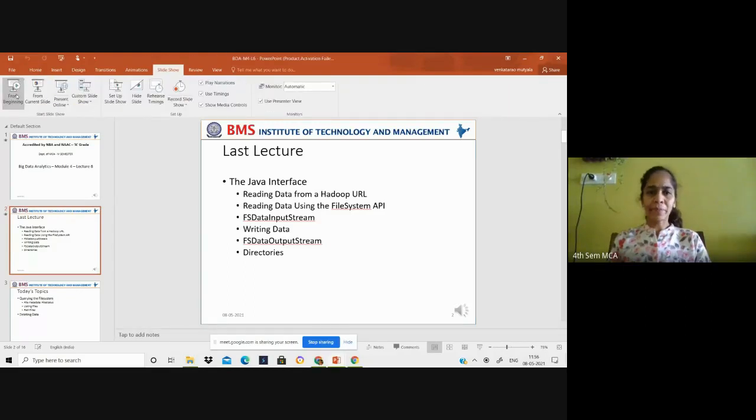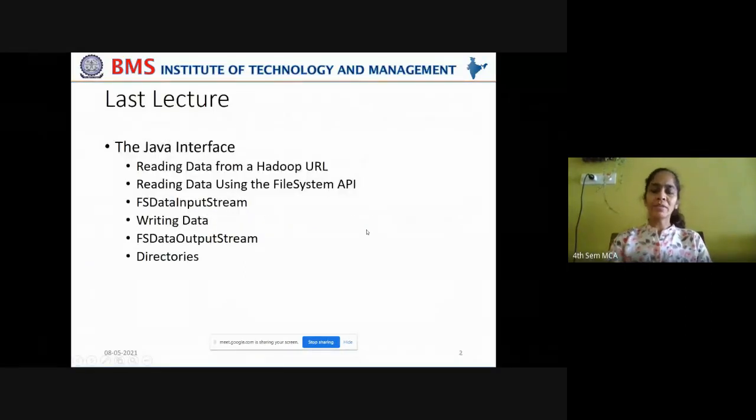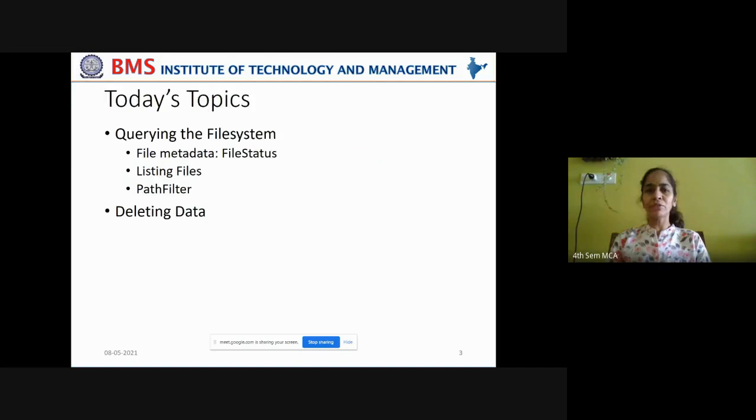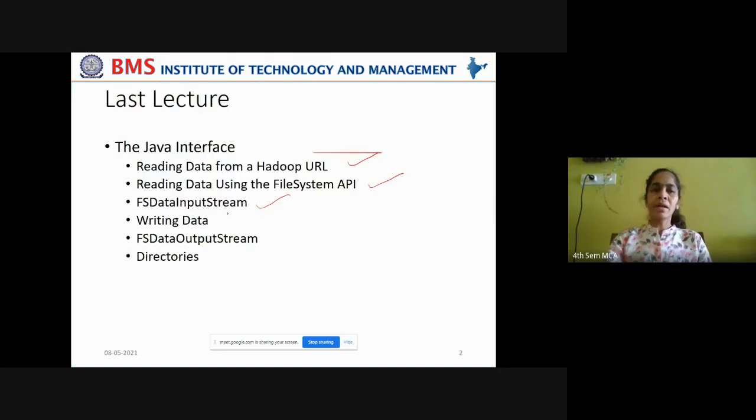how to read the data from a Hadoop URL, how to read the data using the file system API by passing the path as parameter, and how FS data input stream can be used to perform these 2 tasks, and how to write the data to a Hadoop file system by using FS data output stream, and how to create directories successfully by using mkdirs method.